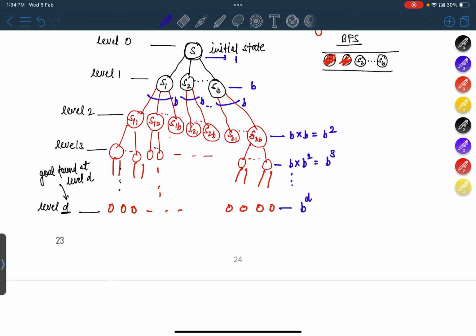सिमिलरली यहाँ पे b squared सक्सेसर्स है, तो इन हर सक्सेसर के b पॉसिबल मूव्स है, तो ये b एंड ऐसे टोटल b squared ऐसे b है, तो b cubed. एंड इफ वी सम इट अप ऑल द नोड्स, टोटल नंबर ऑफ नोड्स मुझे फाइंड करना है, which will be 1 plus b plus b squared plus b cubed up to b to the power d, right?